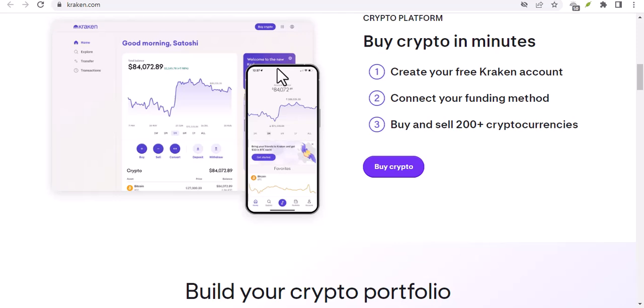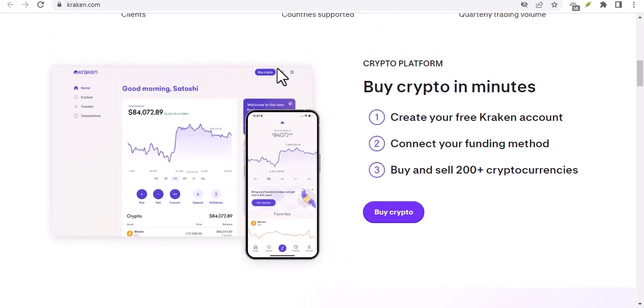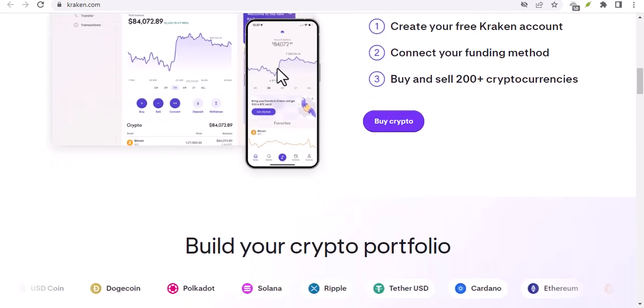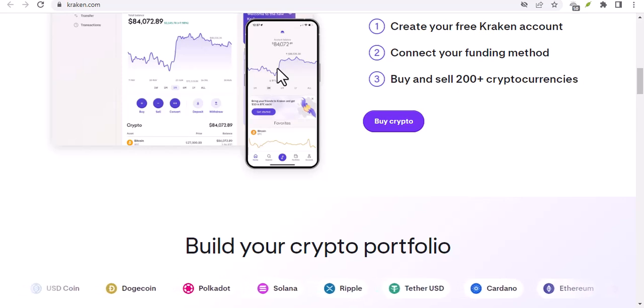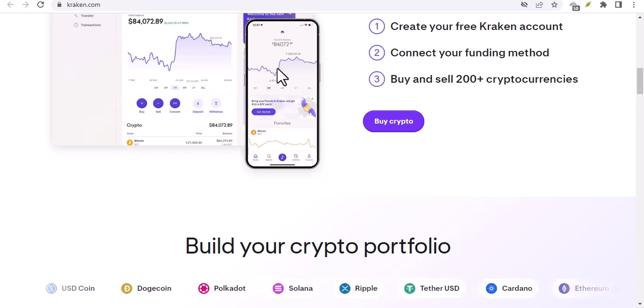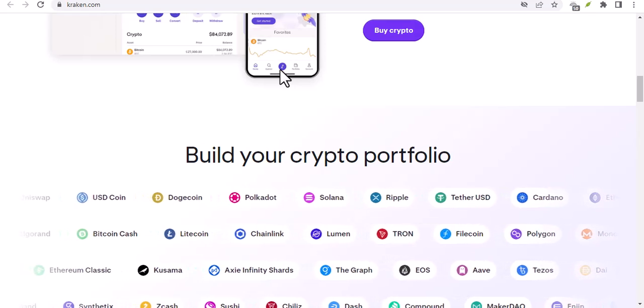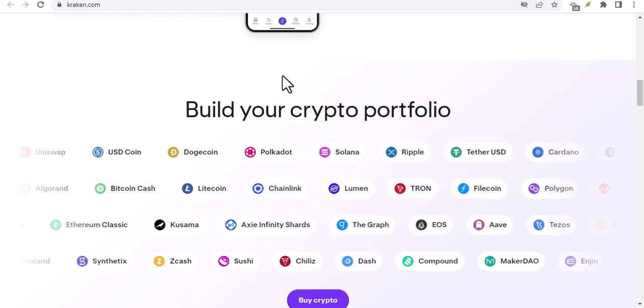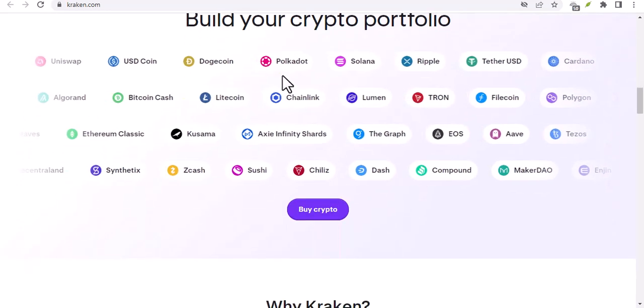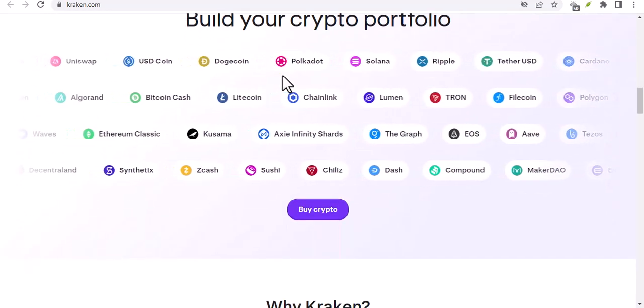Here are the steps. Log into your Kraken account. Click on the Funding tab. Select the deposit option. Choose the currency you want to deposit. Enter the amount you want to deposit. Select the deposit method you want to use. Follow the instructions on the screen to complete your deposit.